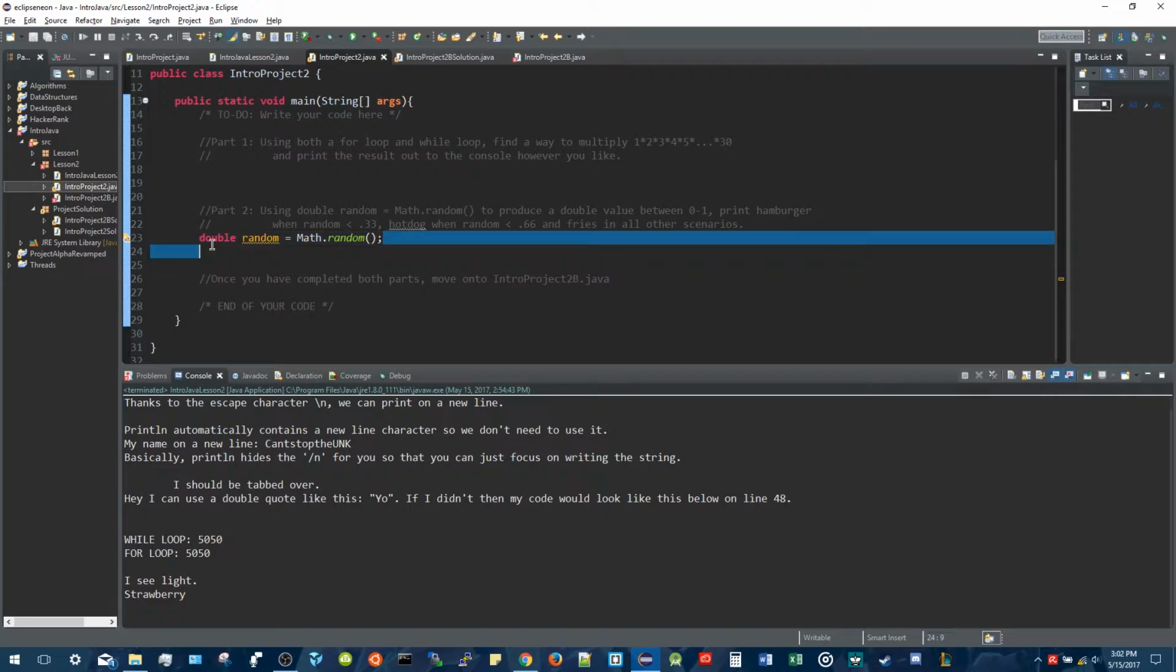So I already wrote this code for you. This variable random is a double, because what math.random does is give a random decimal value between 0 and 1. So it could be like 0.255678, 0.239, 0.9872, it could be anything between 0 and 1. And it's a decimal value, so that's where you need to use a double, and it returns a double.